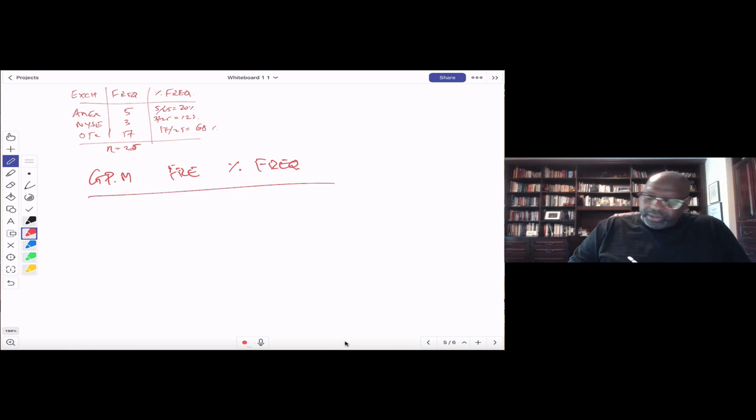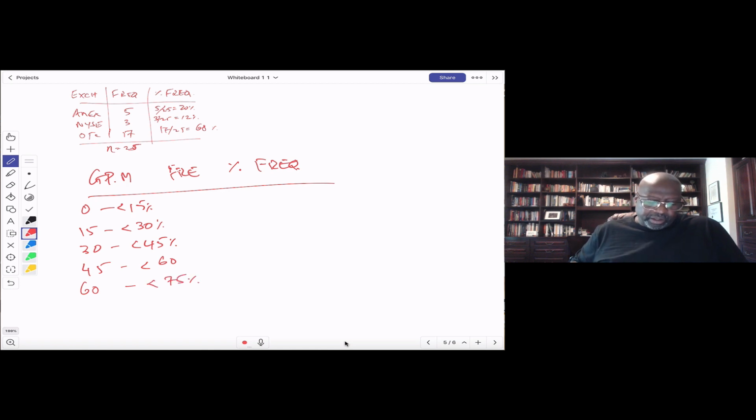So what do we have? We have 0 to less than, I'm going to actually put it this way, less than 15%, 15% to less than 30%, 30 to less than 45%, 45 to less than 60%, and 60% to less than 75%. So that's one way in which we could actually write. Or you could have said 0 to 14.99, but it just looks awful in that way.